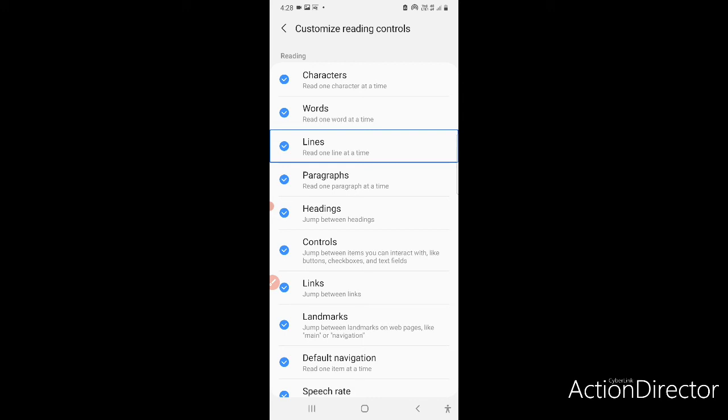Okay, so everything has the same rule in this, which is why I won't be showing you the whole thing. If you want to read by characters, words, lines, paragraphs, you can keep those things checked. And if you want to exclude anything, you can uncheck that checkbox, so that it will be excluded from your reading controls. Now let's come out of this.